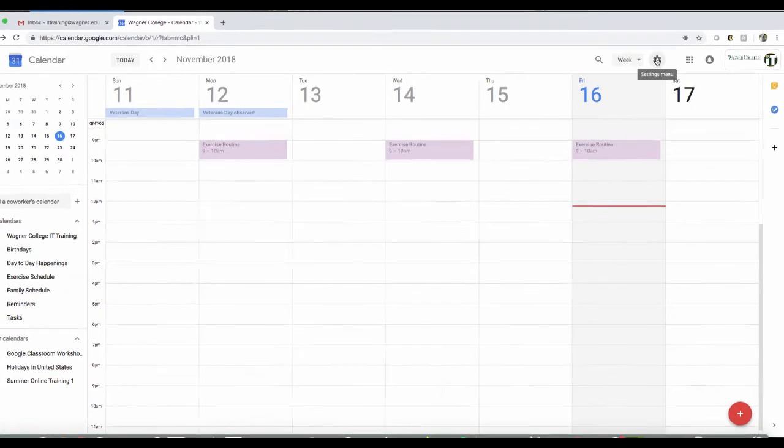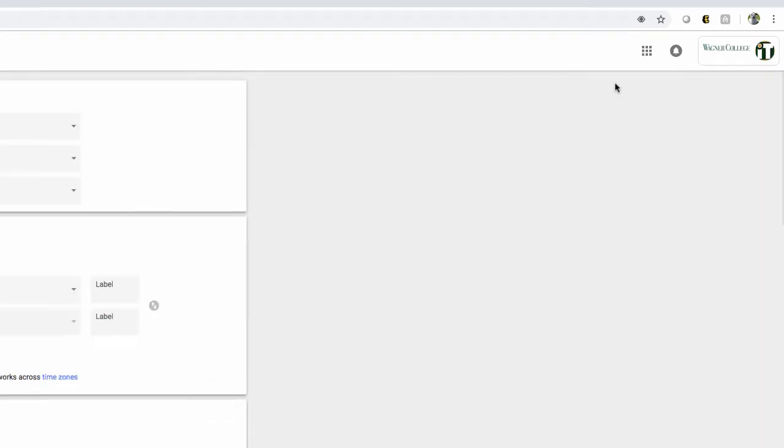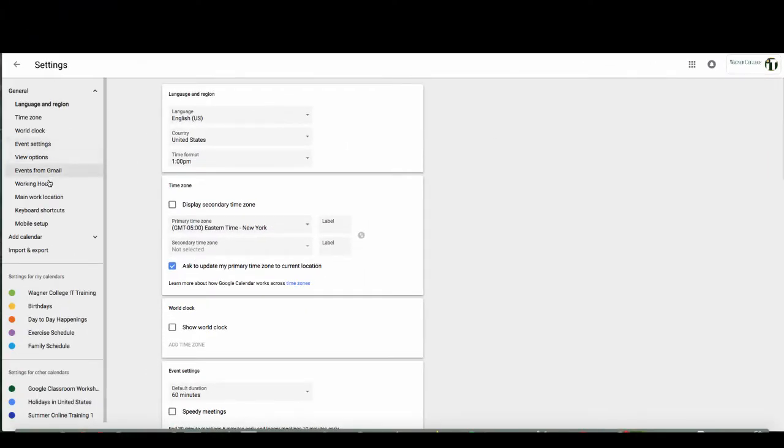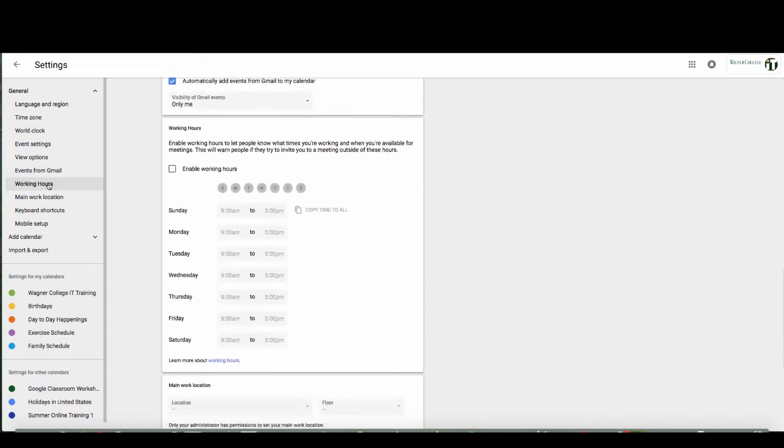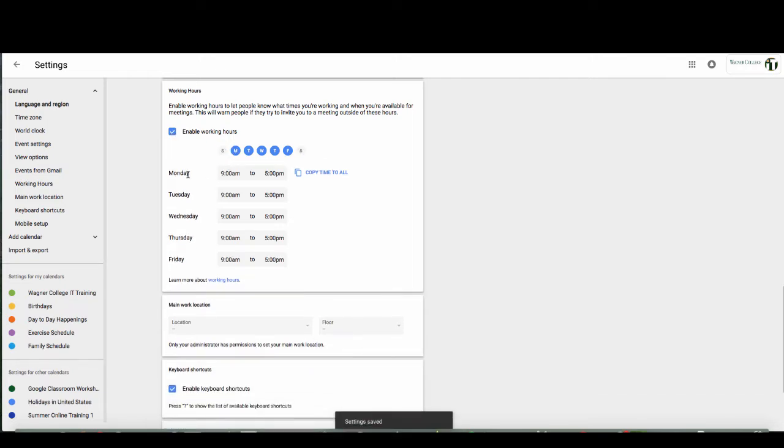I'm going to go up to the little gear here in the upper right-hand corner. Go ahead, click Settings, and on the left-hand side, you'll see something that says Working Hours. So here you want to click Enable Working Hours, and then you want to click the hours and the days that you work. So if I remove Saturday and Sunday, it'll have Monday through Friday, and then I could just put my hours in here.